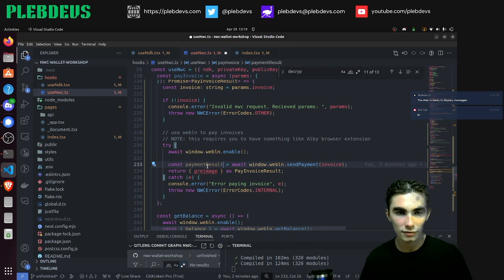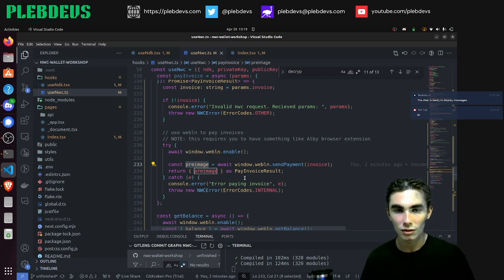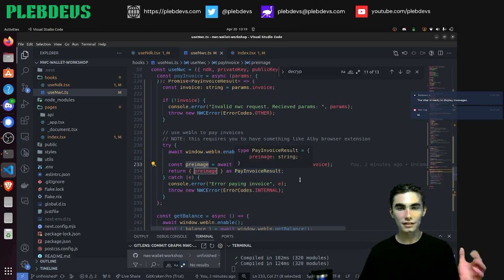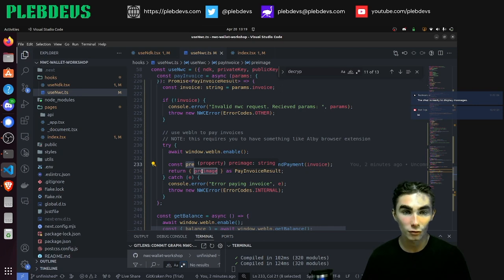Well, let's find out. This was working before, so we'll say that the pre-image of this is the result of calling send payment. So once we send this payment, Alby will ask us if we're sure we want to send it, and then we'll get the pre-image and return that and send the NWC response.